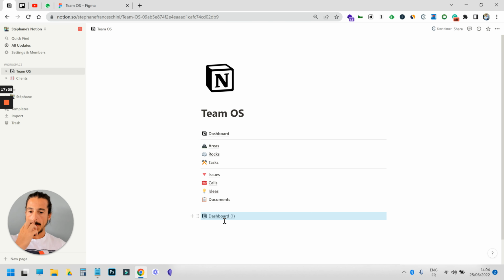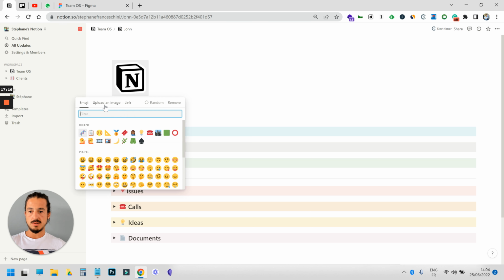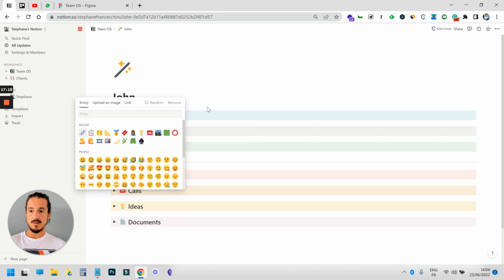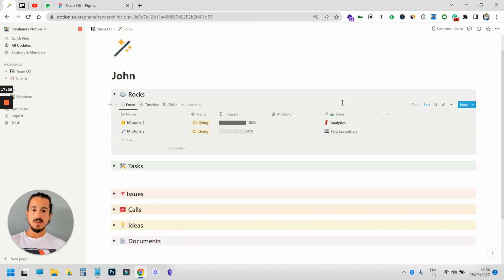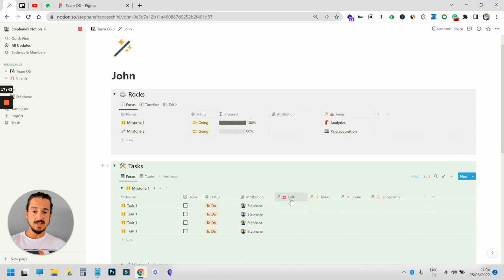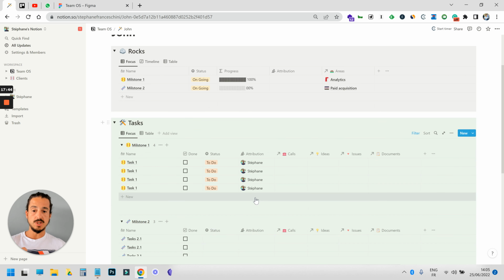And now you can go ahead and say this is the dashboard for John. Change maybe, yeah, that's the John icon. And John is not managing the area. And here you will create a filter that says make the milestones, the rocks, only appear when it's attributed to John. Same thing here, attributed to John only.